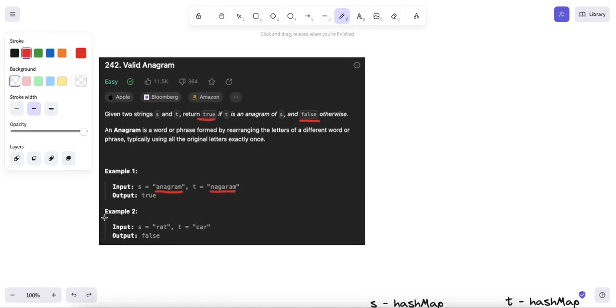In the second example instead, we have rat and car. We see that rat has an R, and so does T, which is car. Rat also has an A, and that's also present in car, but rat has a T, which is not present in car, and car instead has a C. Therefore, these two strings are not anagrams, and we return false.